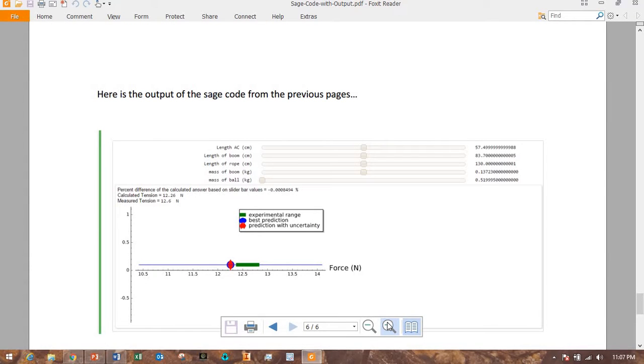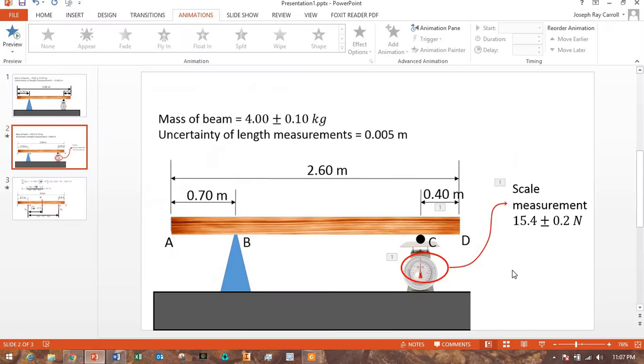So this graph is made up of a couple different things. Basically, I have this blue line, and then this green range here is the experimental range. What I mean by experimental range, 15.4 plus or minus 0.2. Because that's what I measured in the experiment, and here's the range within which, the accuracy, let's say, with which I know that measurement is accurate to.